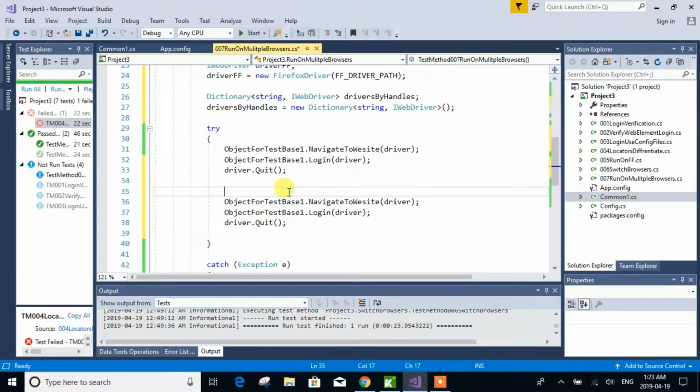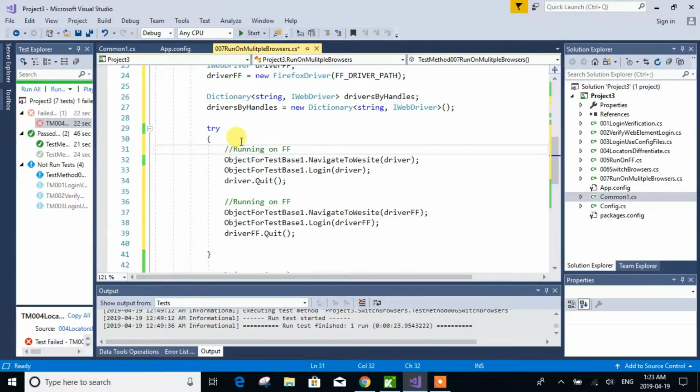So this will be for running on Firefox. Here I have to change it to driver ff, and driver ff quit. So this is running on Firefox, the same test case. And this is running on Google Chrome.